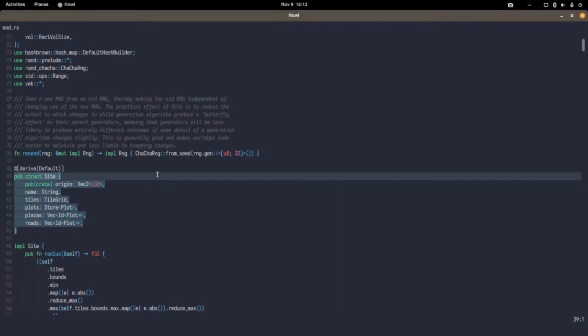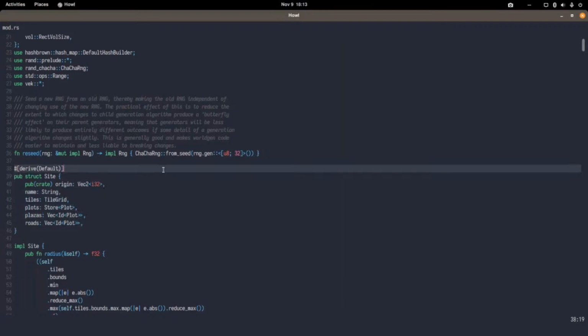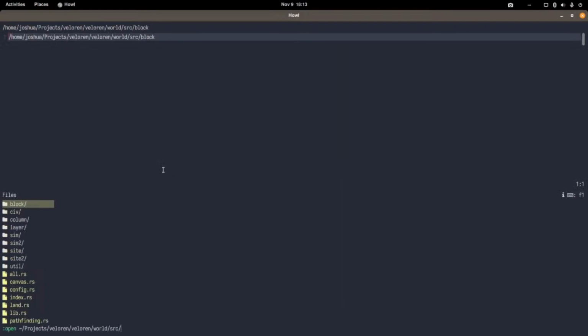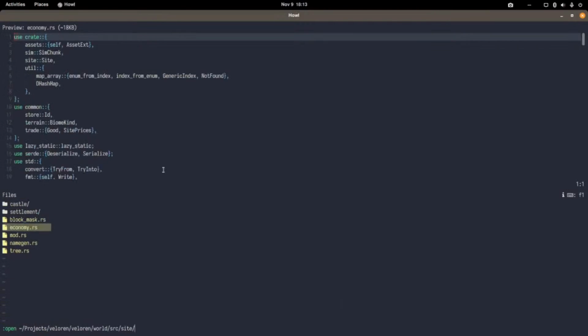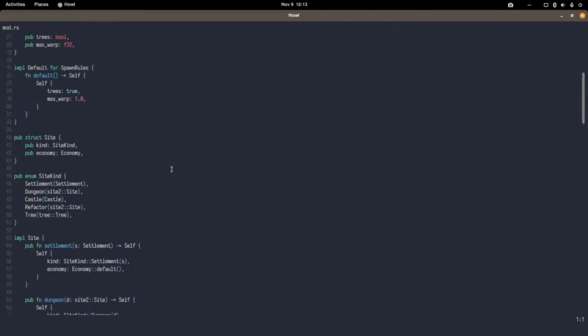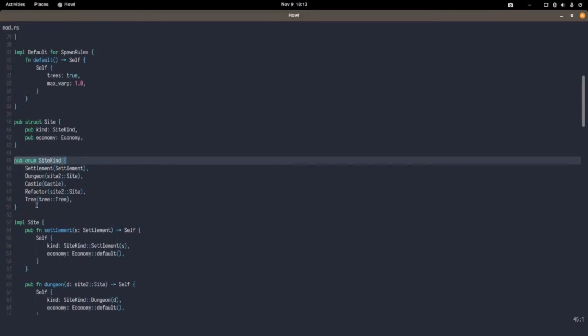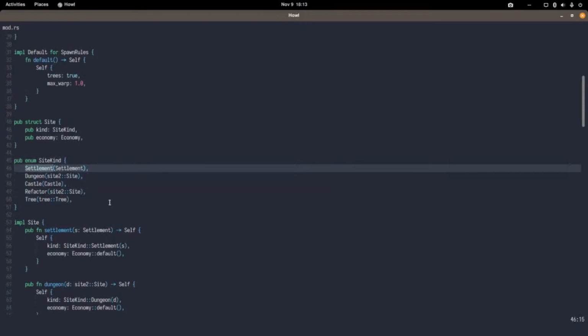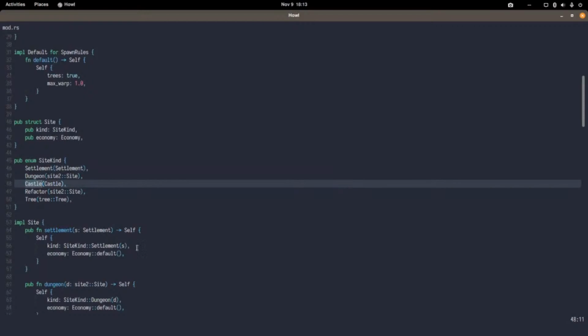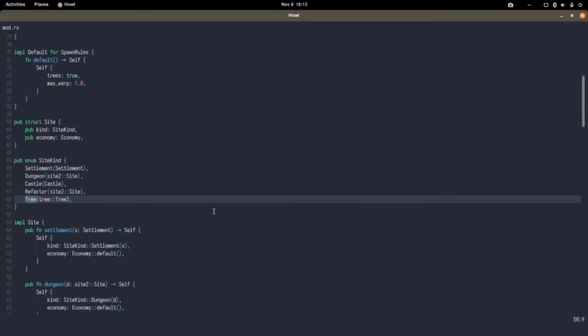As I mentioned previously, in the old site generation code, we had various different independent ways of generating. So I can show that to you now. We basically had an enum with all of the different kinds of site that could appear. So we've got a settlement, which is basically just a town. We have a dungeon, we have a castle, we have a giant tree, which you may have seen in the game or maybe not, depending on how much exploring you've done.